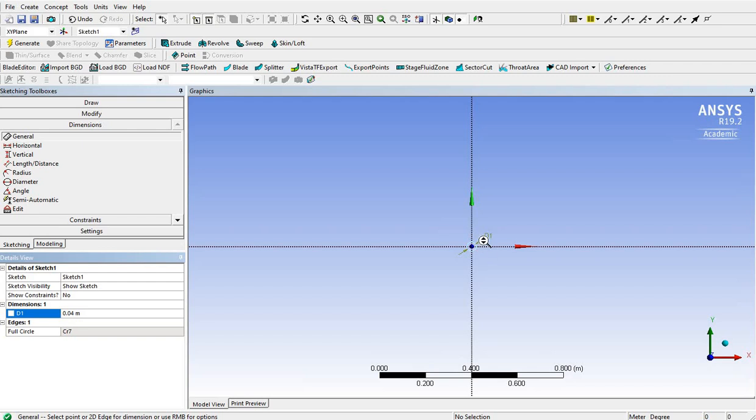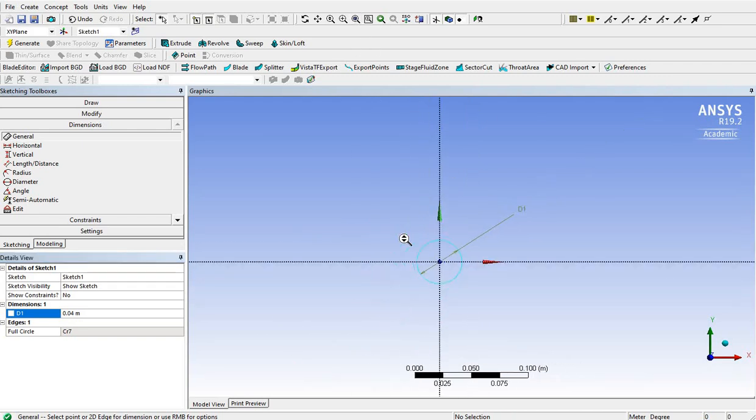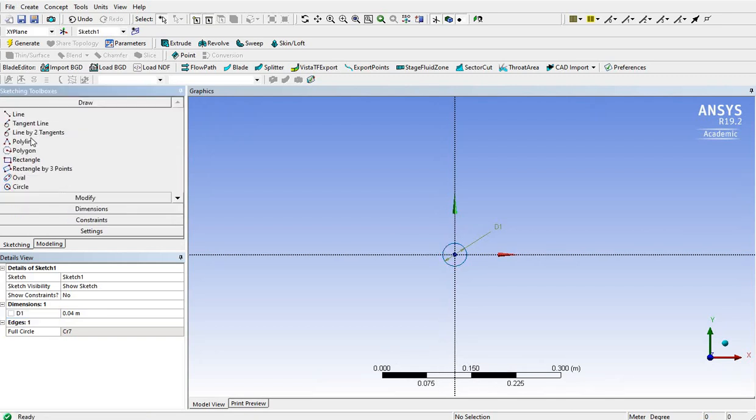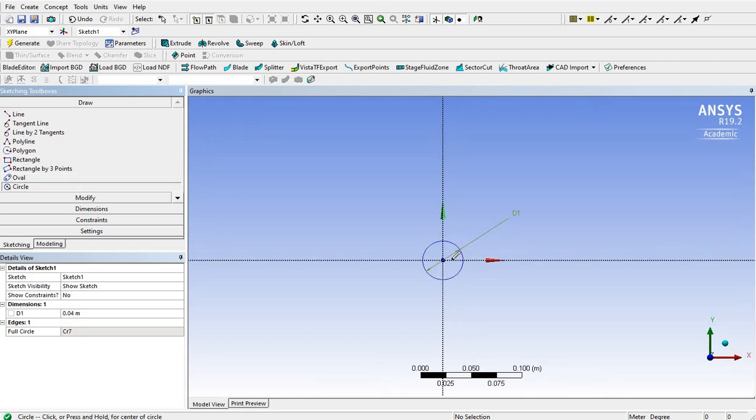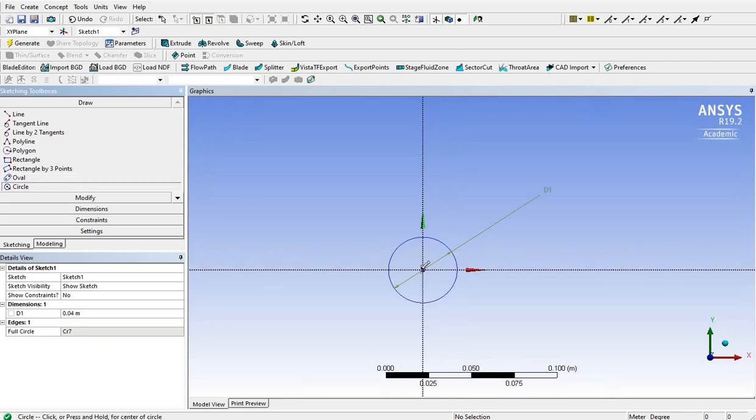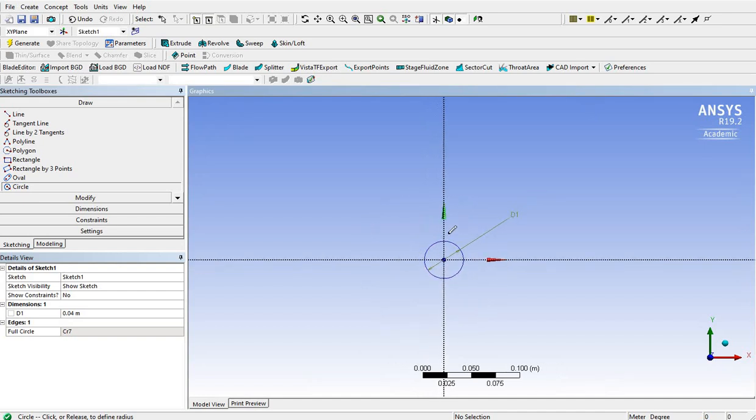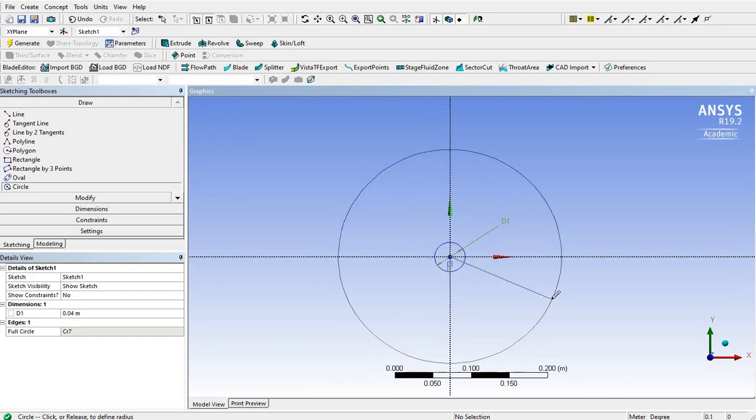All right. So this is my object. So I need my external domain. So I will go to the circle again, the center. Now what I'm doing is creating the external domain, a circular external domain.